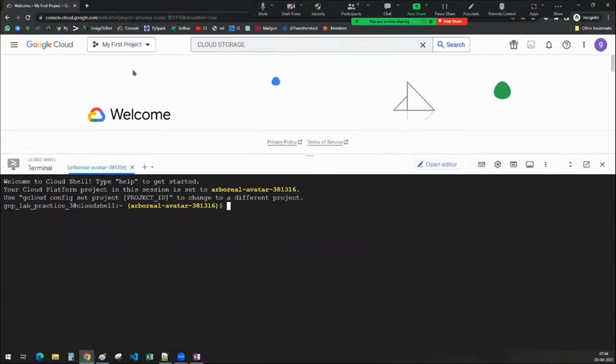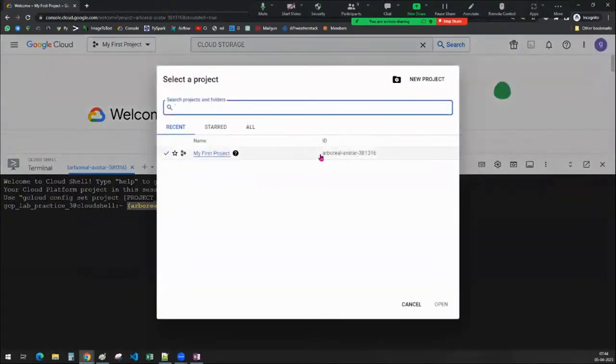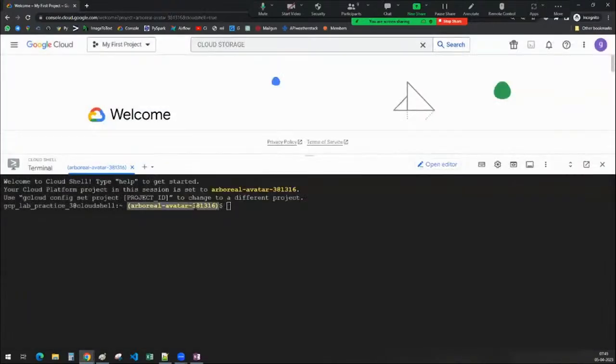Whenever you are working from the console, the very first thing is you select a project, right? Likewise, whenever you work from a Cloud Shell also, you select a proper project. By default, this project is selected. How do I know? Every project is tracked with the help of its project ID, guys. So this is your project ID, arboreal avatar. And if you want to select one more project from the Cloud Shell, you have to mention gcloud config set project and that project ID, so that you will be able to enter one more project.